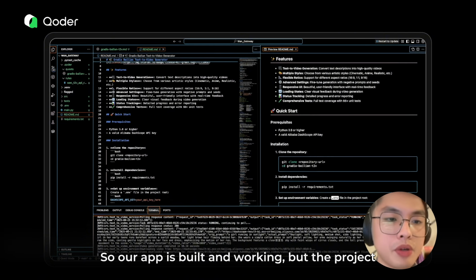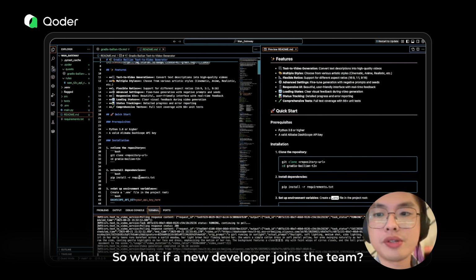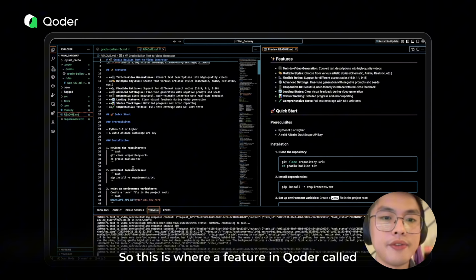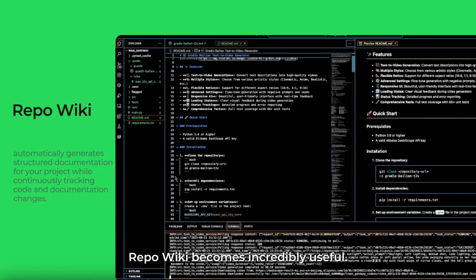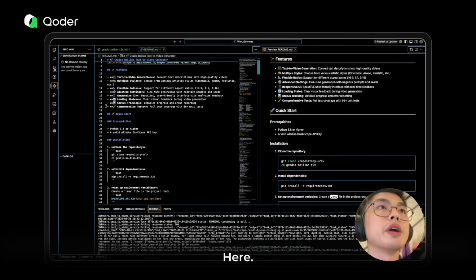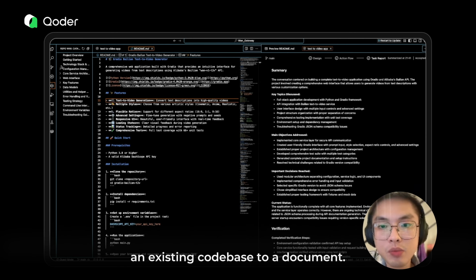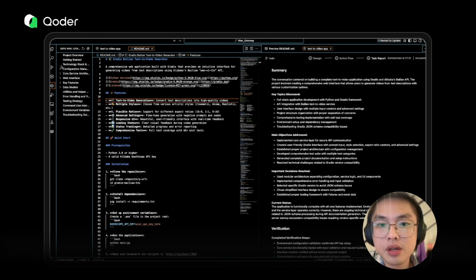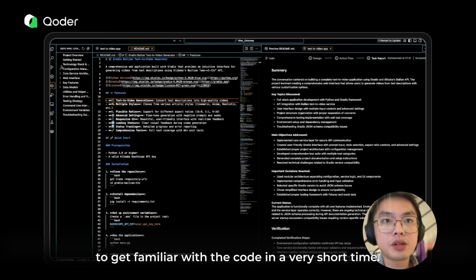So our app is built and working, but the project isn't truly done until it's documented. What if a new developer joins the team? This is where a feature in Qoder called Repo Wiki comes in incredibly useful. As you can see here, Repo Wiki can analyze an existing codebase to generate documentation. So it's easy for someone who is new to this project to get familiar with the code in a very short time.